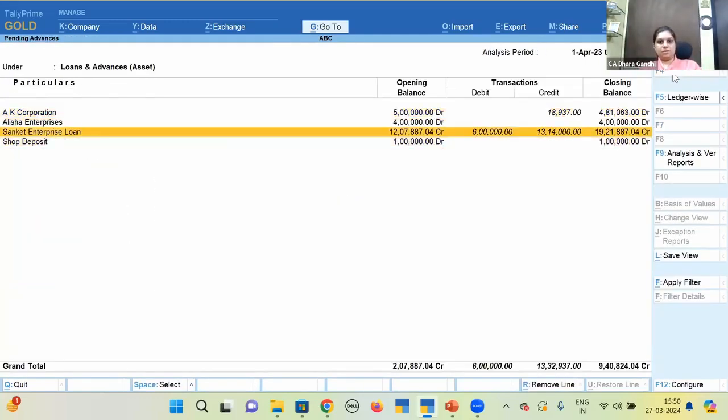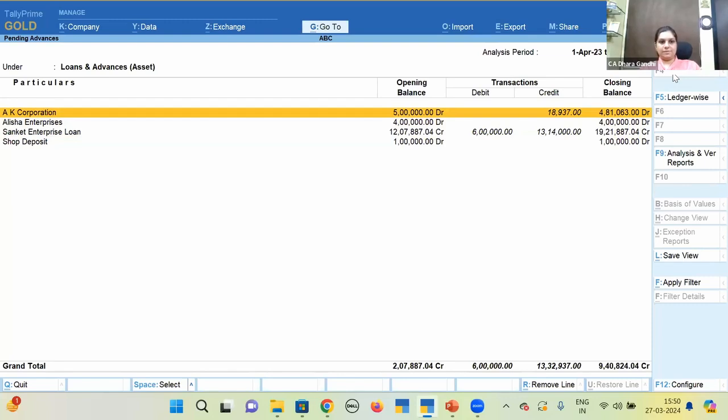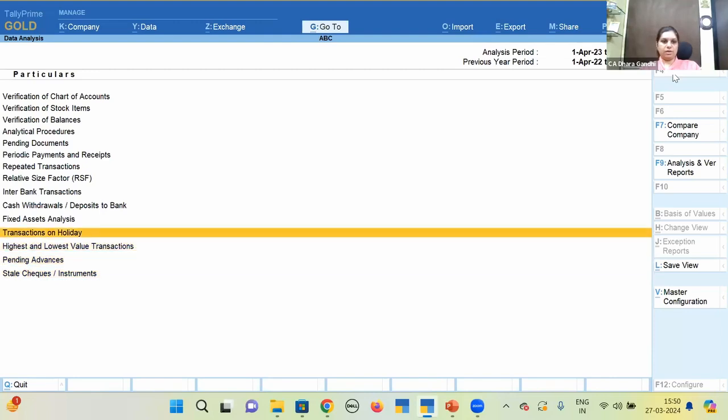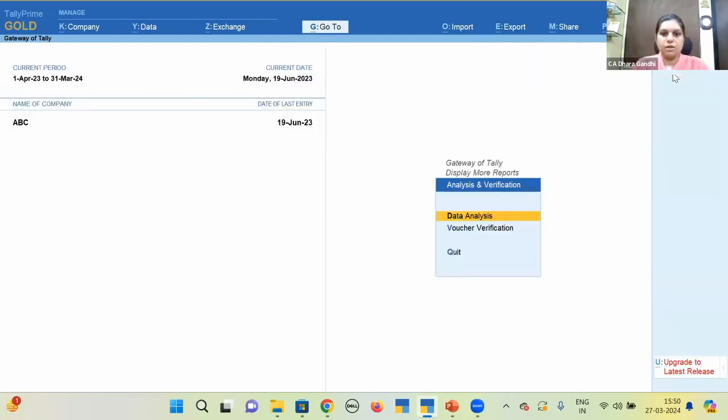Similarly, pending advances, if there is any advances, you will get a specific report, pending advances, spell check instrument, agar aap ye feature use karte ho to. So this was all about data analysis in TallyPrime.